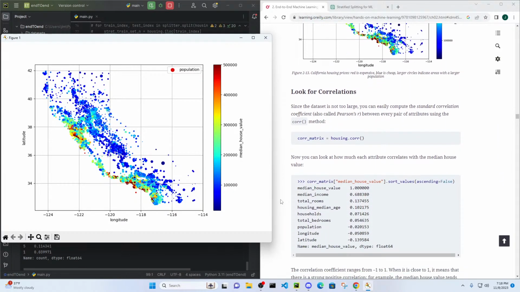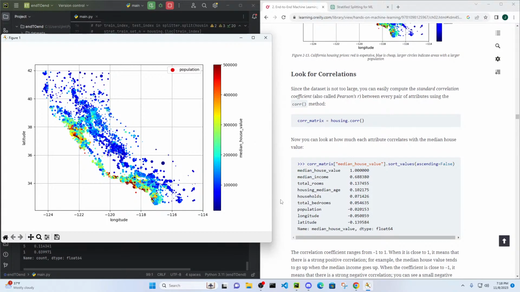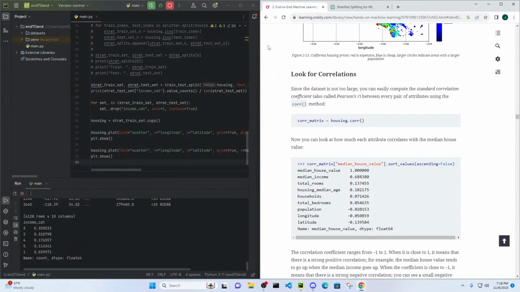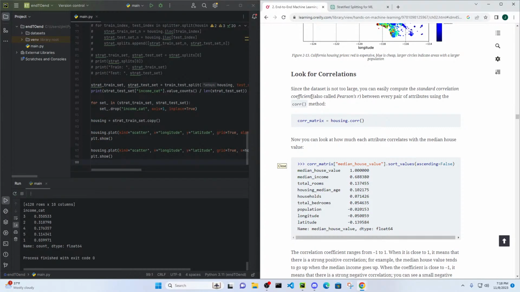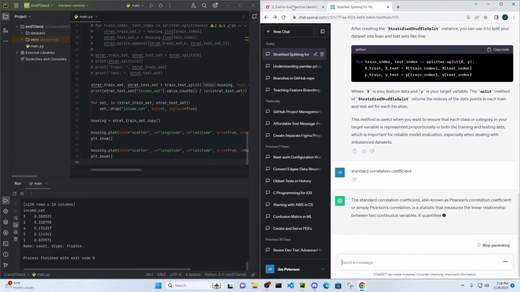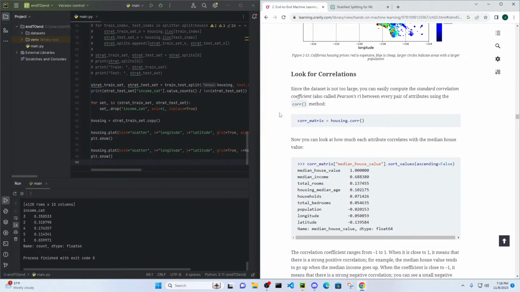So next we're going to look for correlations. Since the data set is not too large, you can easily compute the standard correlation coefficient, also called Pearson's r. I like to look up statistical terms later and do a few searches on them. But if anyone has any information on the standard correlation coefficient or wants to break it down in simpler terms for everybody right now, feel free to do that. Since the data set is not too large, you could easily compute the standard correlation coefficient between every pair of attributes using the corr method.